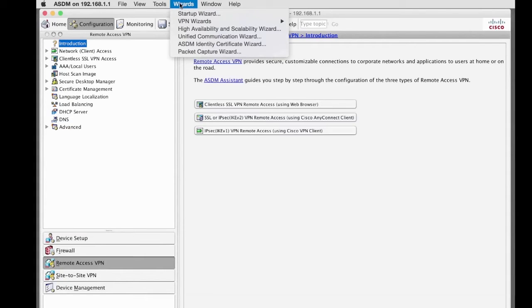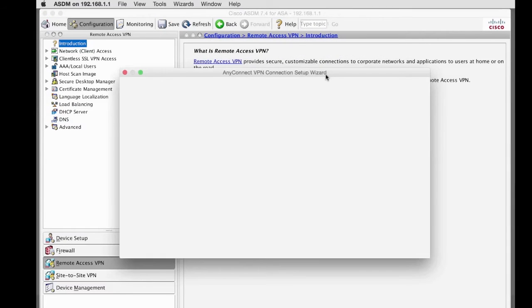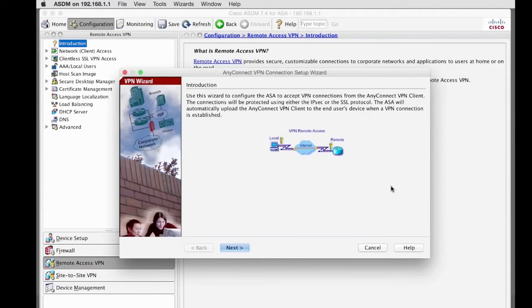So here I'm going to select Wizards, VPN Wizards, and then AnyConnect VPN Wizard. Moving along, you will get the screen that I'm showing here, which is an introductory screen that tells you that the wizard is about to configure the ASA to accept VPN connections from the AnyConnect VPN clients.